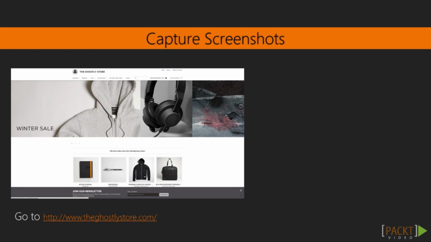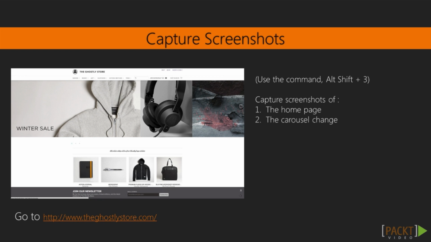www.theghostyStore.com. Take a look at our observation list. During this process, we're going to be screen capturing every point along the path of what we observed of our users. The user starts at the home page, so screenshot that. Then they go to the carousel change, then the drop down navigation. Each section, make sure to screen capture each of those.